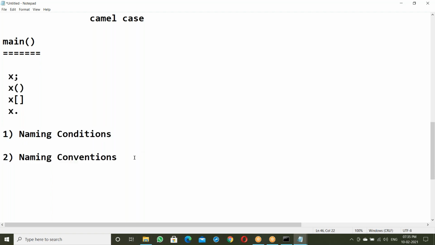So, naming conditions and naming conventions. Naming conditions are the same for class name, method name, variable name, object name, interface name. The name should contain alphabets, digits, underscore, but not spaces and special characters.